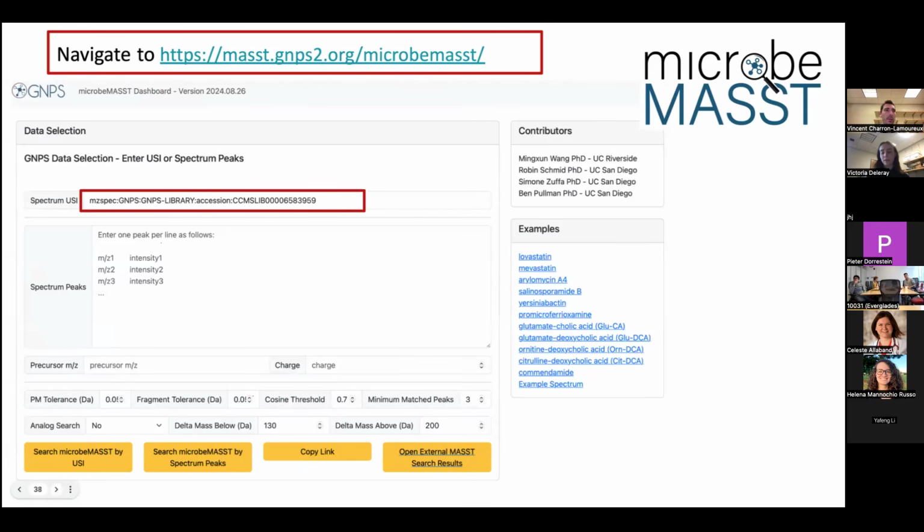And we invite you to, again, paste any one of the USIs that we used today. Vincent, if you want to paste the USI again, just in case anyone lost it. Thank you. This is the USI for phenylalanine cholic acid.